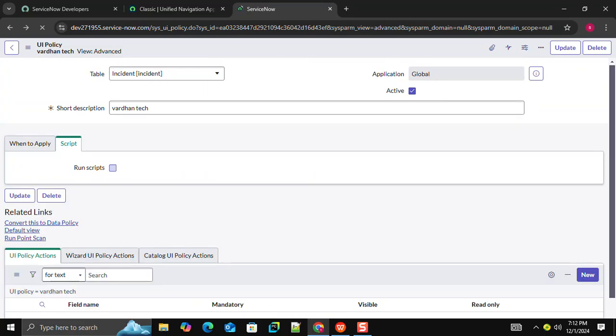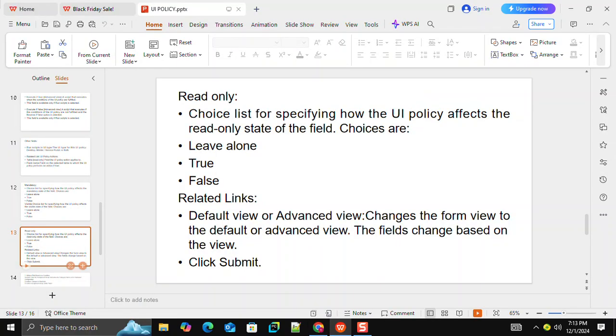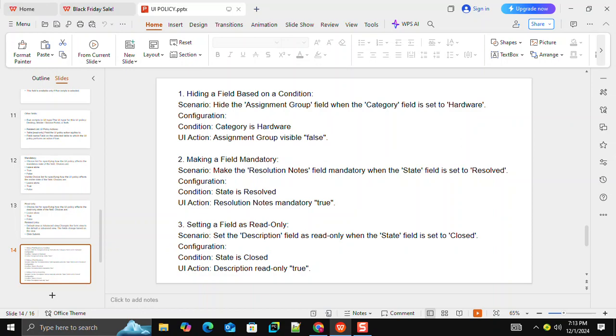In the related list we have default view, advanced view. When you want to change into advanced view, you can make it advanced. If you want to make it default view, we can make it default view. Here it is an advanced view. You can provide default view or advanced view in this way. And we'll see some sample scenarios based on this.